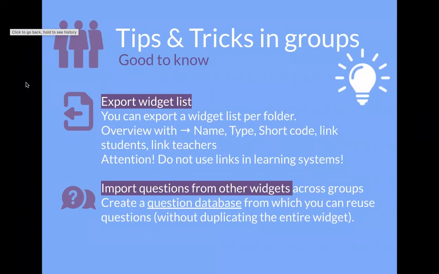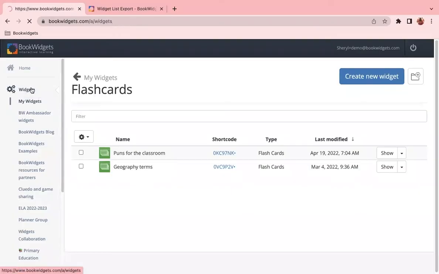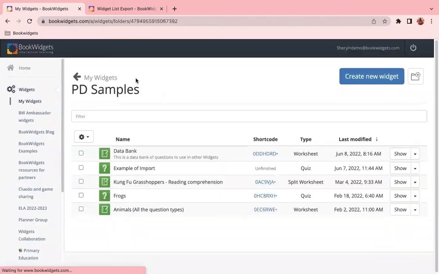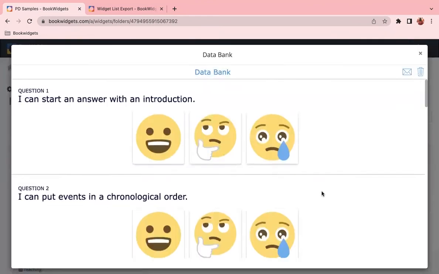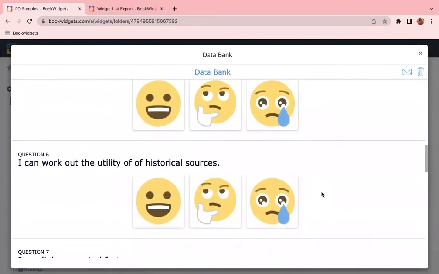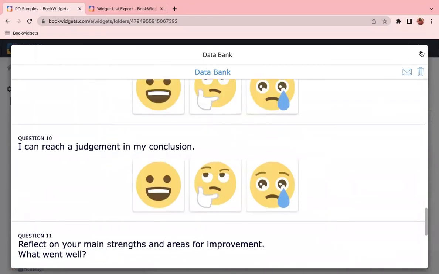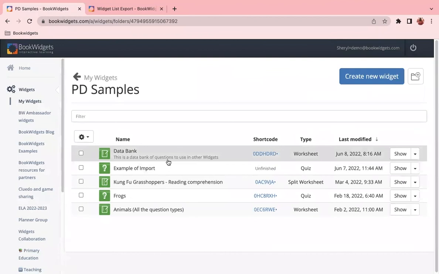So let me show you how that works. I'm going to come back to my widgets, and here inside my samples, you see that I have a data bank, and I have a description. This is a data bank of questions to use in other widgets. And when I show this data bank, I can see that I already have lots of different widgets that I can use. So how would I get these widgets into my data bank?